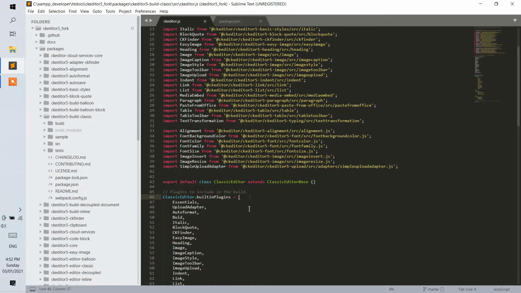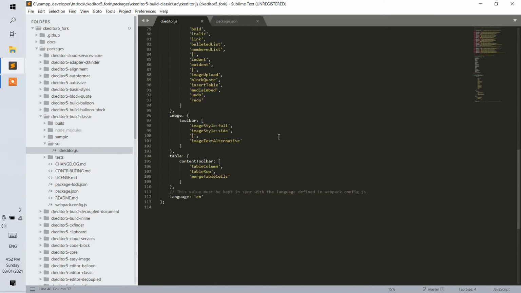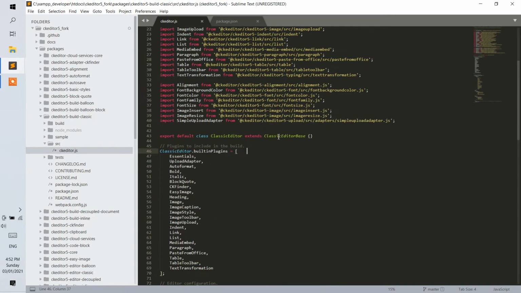Okay guys, so this is just a continuation of the ckeditor5 build tutorial for Nuxt. I've opened the ckeditor5 build packages, then ckeditor5 build classic, then source and ckeditor5.js. Notice this is the default configuration.